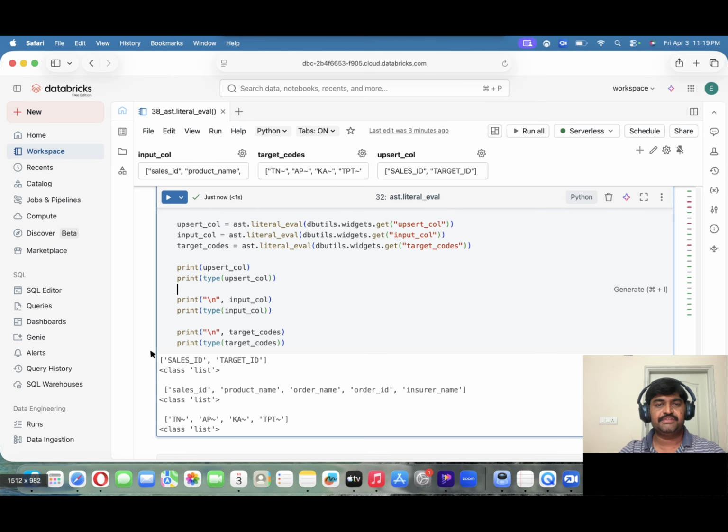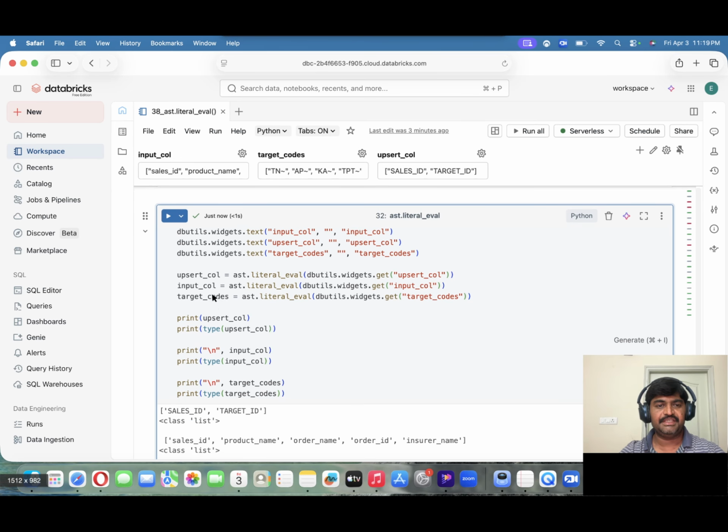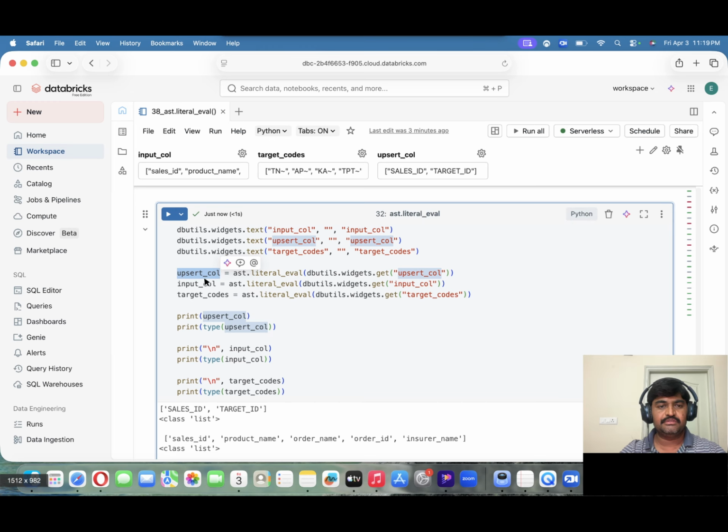See, first is upsert_call, which I'm printing here, with its output and data type. What I passed here is a list of elements, so I'm getting that, and my output type is list. Since I used this function, I'm getting a list. Otherwise, I would get it as a string type.